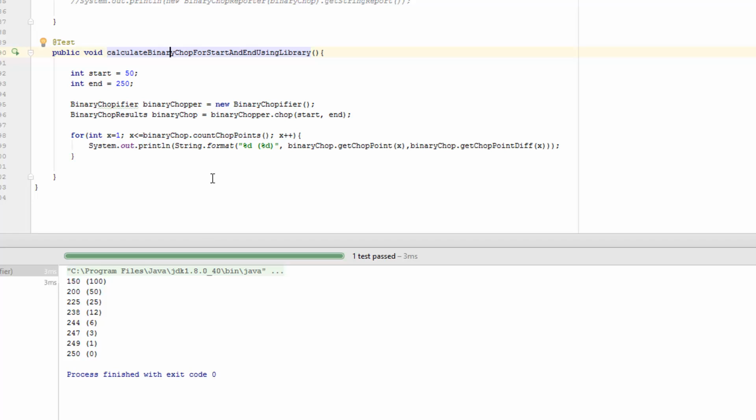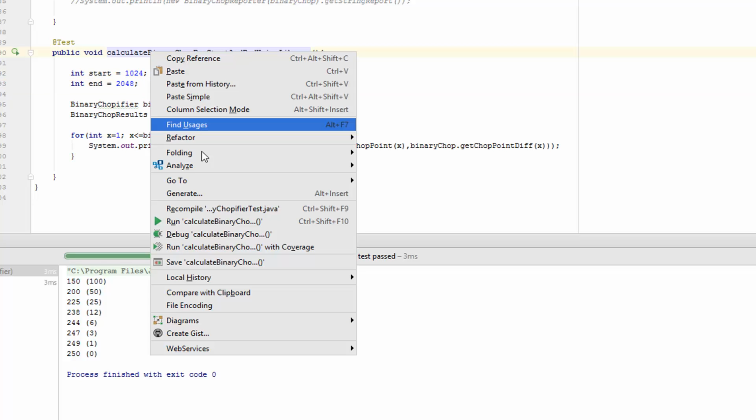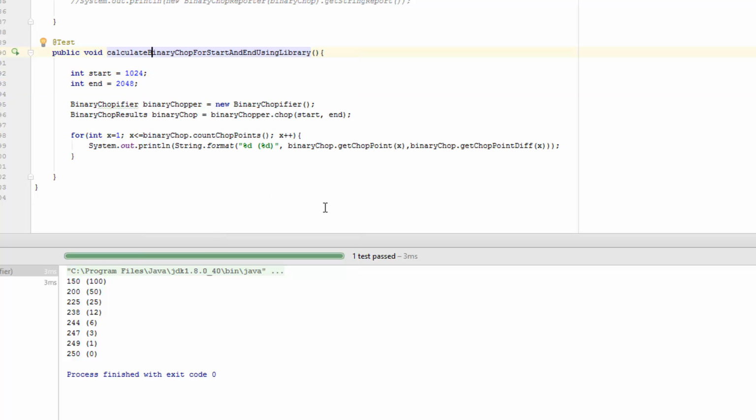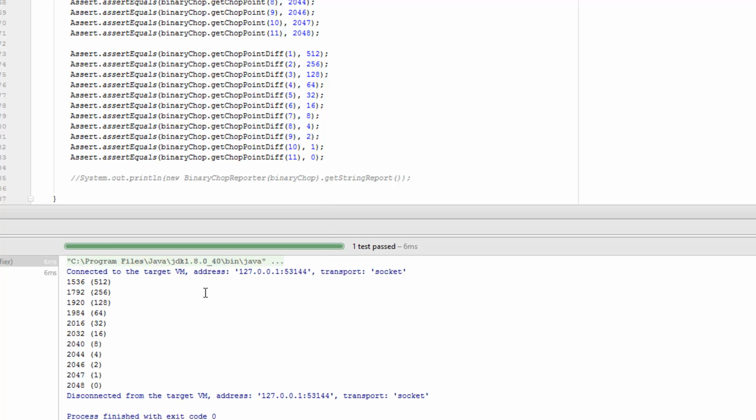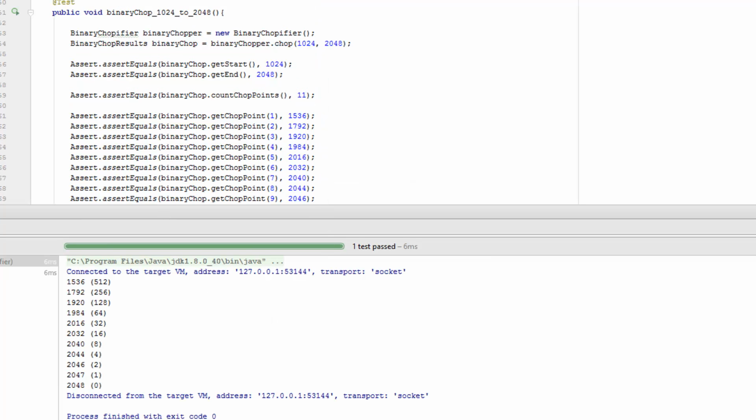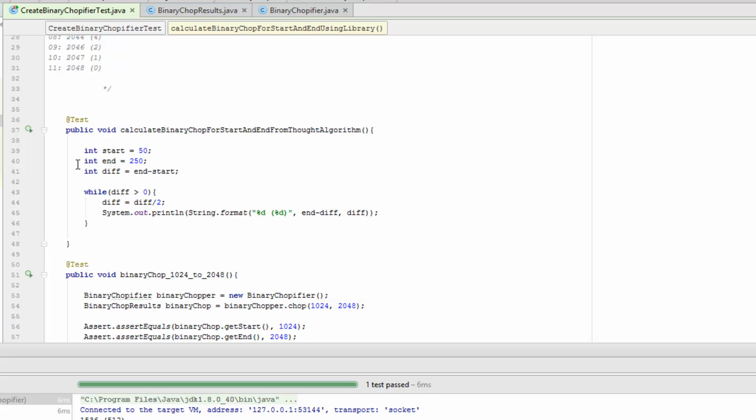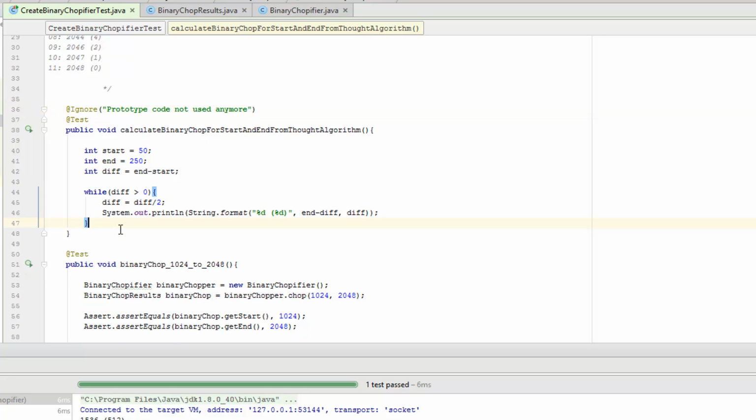There we go. Let me change this back to 1024, 2048. There we go. So I've still got my old tool, so I don't need this anymore. And I should really just delete this. But we're working through code at the moment.